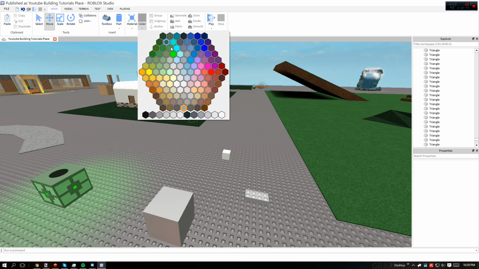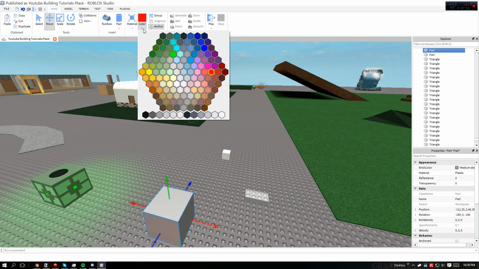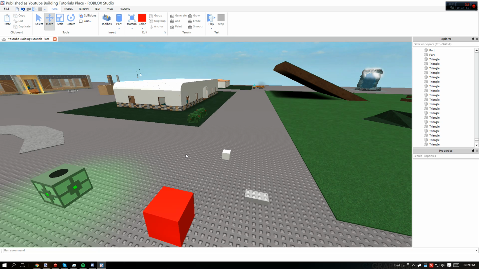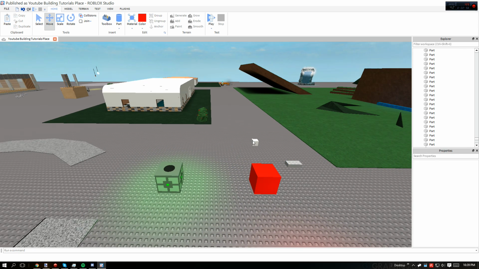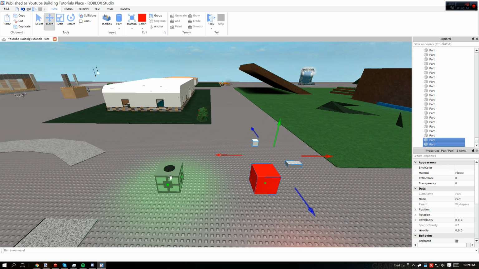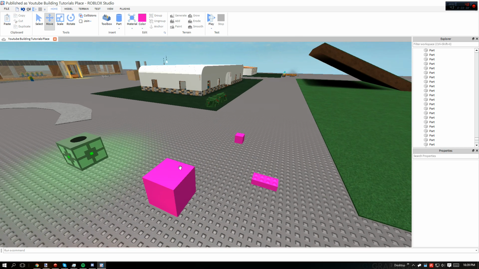So next we have color here. This is your huge color wheel, which is quite nice. So if you click that little thing, you select whatever you want. Also, if you hold down Control, you can select multiple parts. So let's select all these parts, and then we can change them to, let's say, pink or something like that. Then that does that.